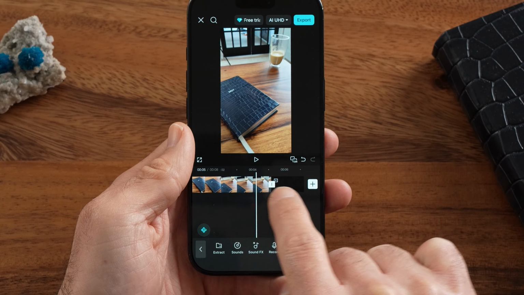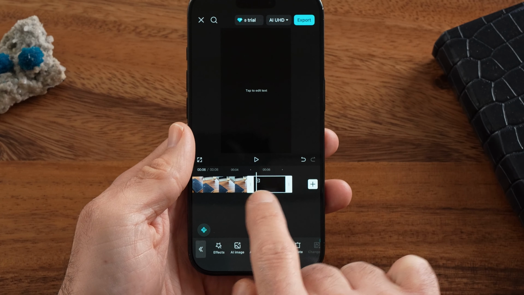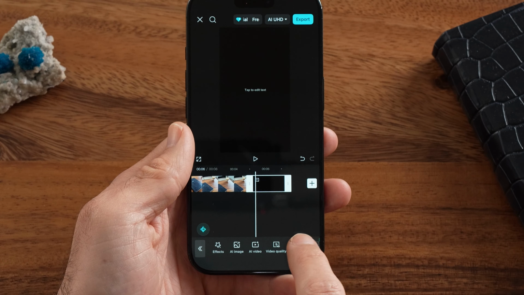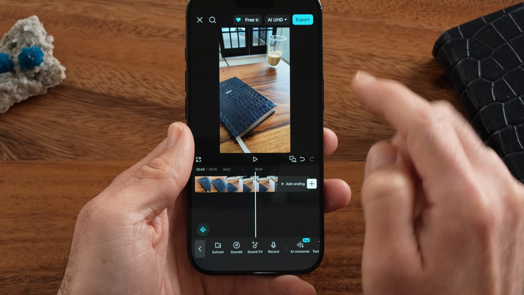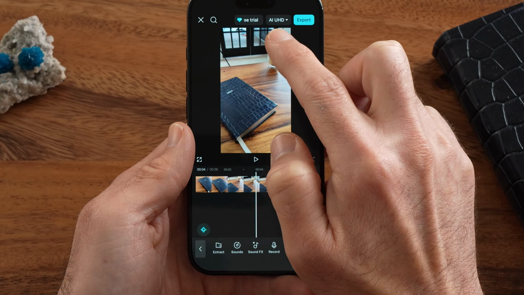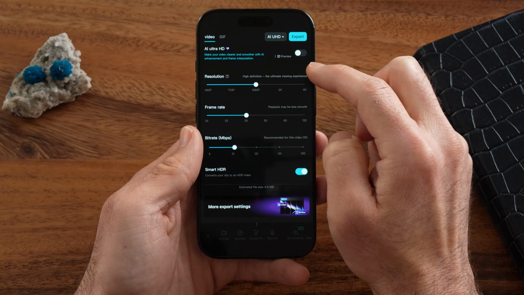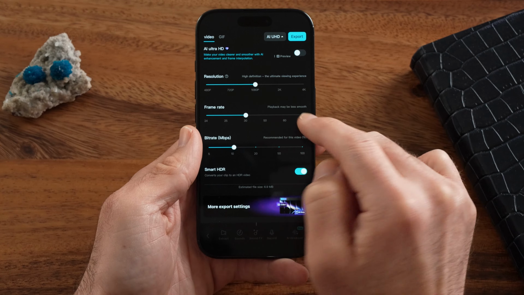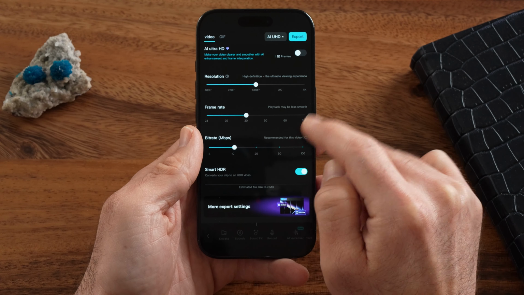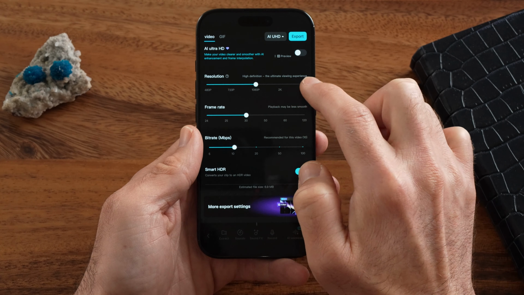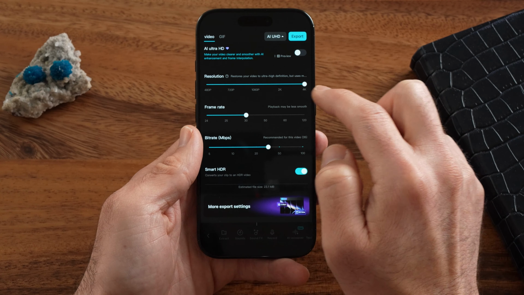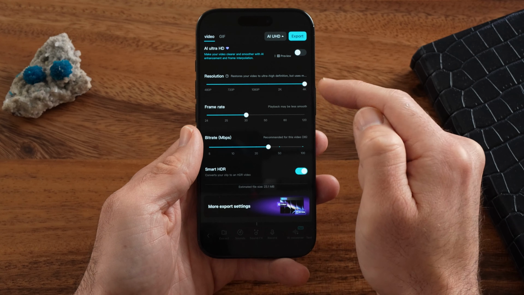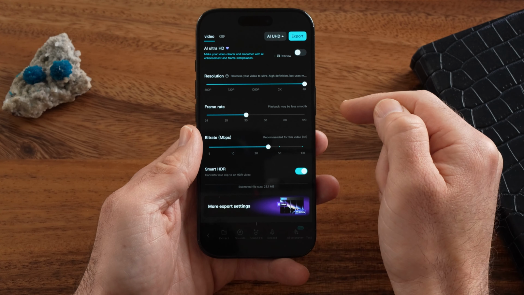Now, when you're ready to go, make sure to go to the very end. Usually CapCut adds a little blank screen at the end. Let's just hit delete there. And now at the very top, you can see AI UHD. Tap on that and make sure it's the resolution, frame rate, and bit rate that you want. A lot of times you might want to bump this up to 4K. It is essentially giving you better resolution when you import it into YouTube.